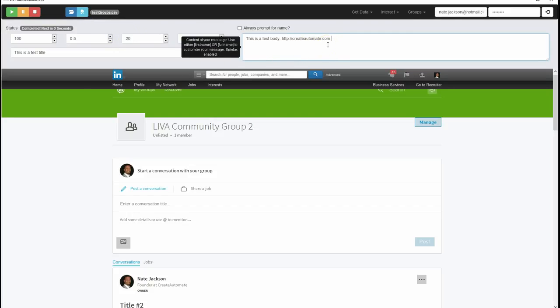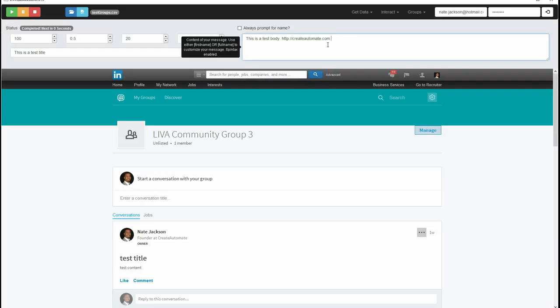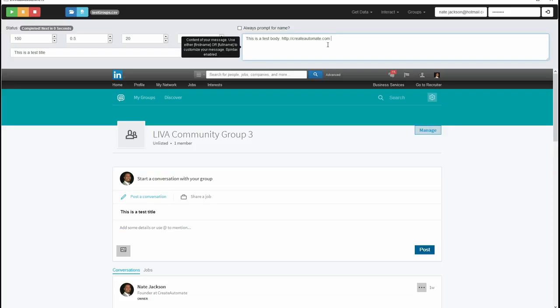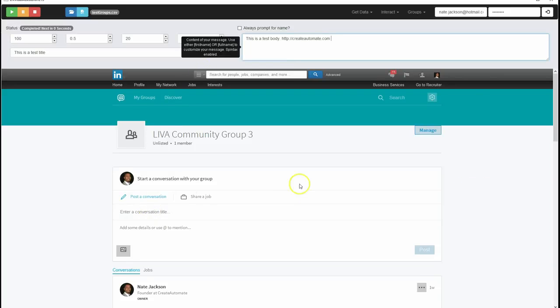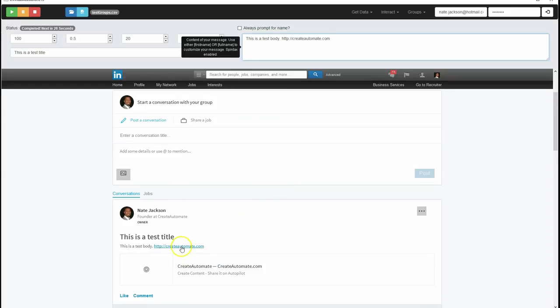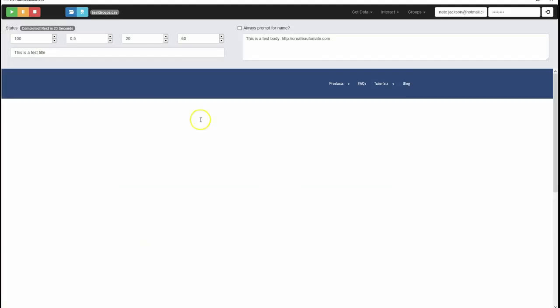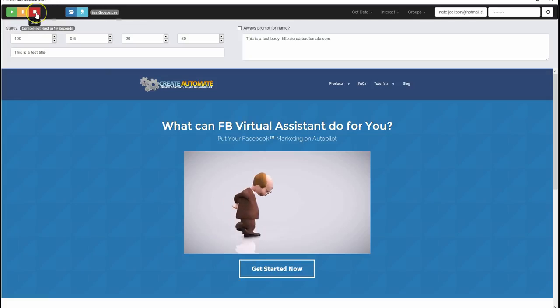So that's how the group posting module works. It's going to post to this group, and then we're going to go into the connection feature as well as sending messages. So here it is. This is a test title. This is a test body, and it's going to post to the URL, and here it is. So that's how posting to groups works. You click the URL, and it'll actually open it in the software. But in LinkedIn, it's going to open in whatever browser.